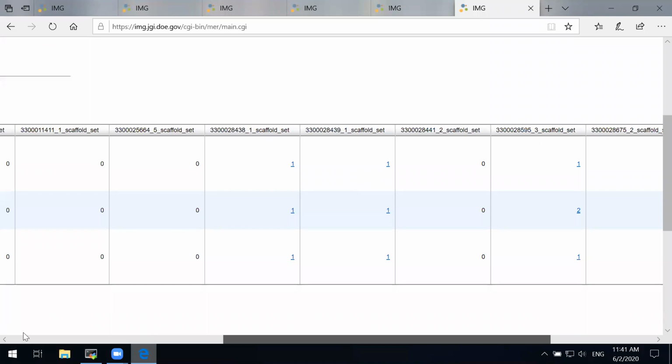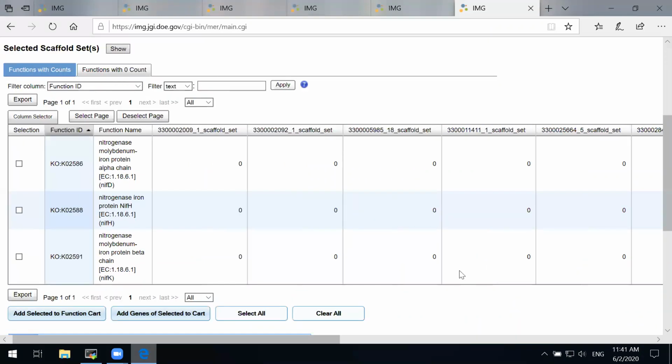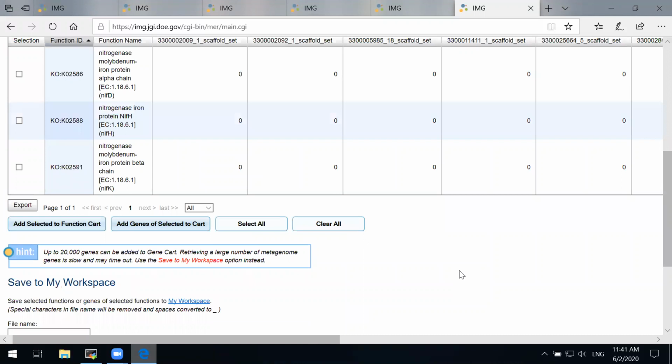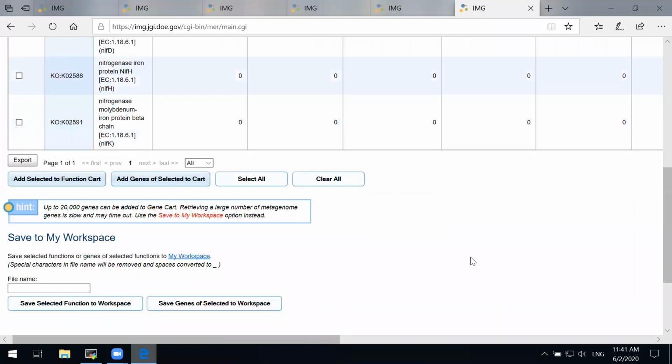Just like in the function profile, you have this option of clicking on the gene count, or you can select all of the genes that were assigned to this particular function by selecting this KO term, and then you can add the genes of this selected function to the gene cart, or you can save them as a gene set. The same thing you can do by adding the selected functions to the function cart or saving them as a function set to the workspace.